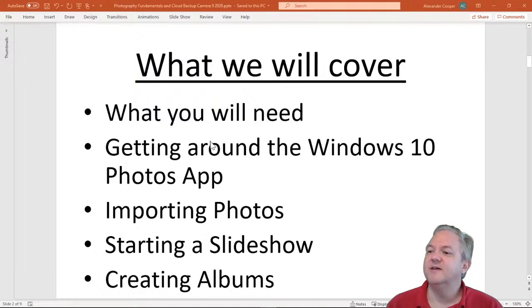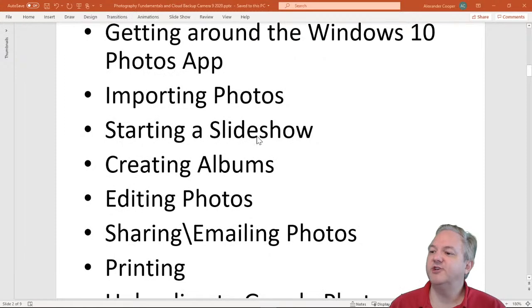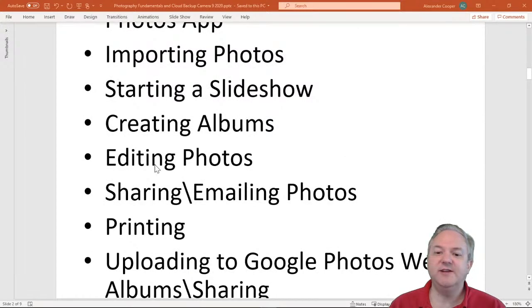Okay. So we're going to talk about what we need to get our pictures off of our camera, off of our phone, everything, and then we're going to talk about organizing them. And then we'll talk about getting around the Windows 10 Photos app. We'll talk about importing our pictures, starting a slideshow, creating an album, and doing some light editing to our photos. We'll go as far as we can with this app. A lot of folks, this is maybe all that they really want to do, just maybe put a little bit of a filter on there, maybe crop the picture or something. And then we'll also talk about sharing and emailing photos.